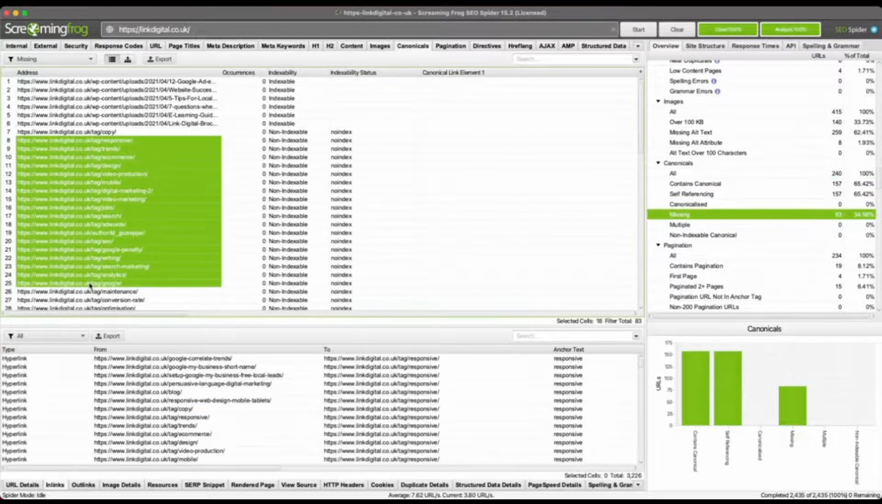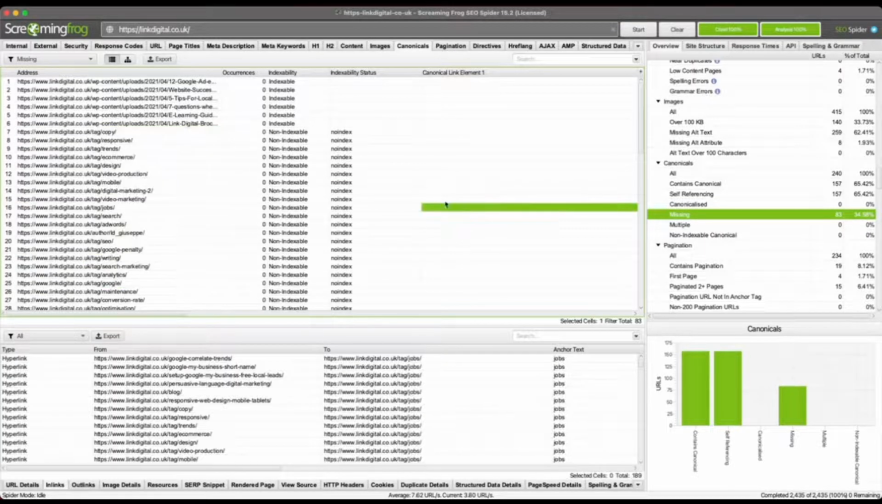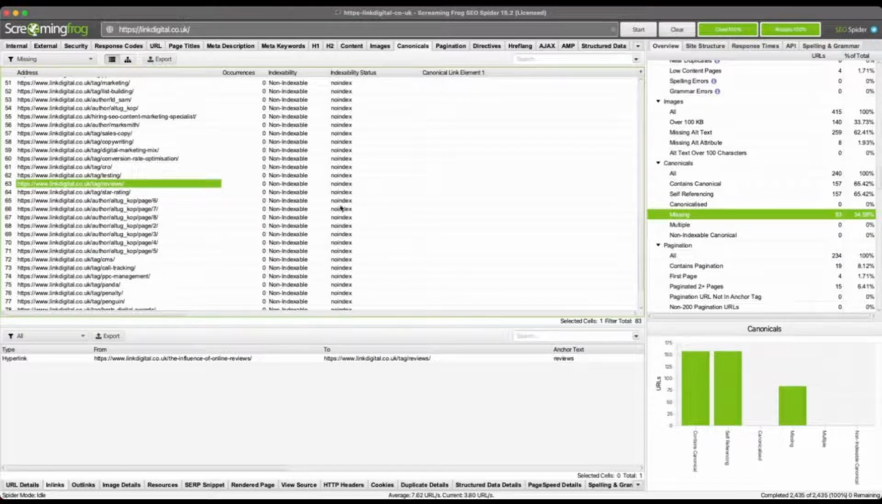Canonicals. This is a WordPress site, so by default the canonicals will be self-referential. Missing canonicals, tag pages, that's okay. In the case of this site, there are tag pages, but they are set to noindex, which is perfectly fine. This way we can have tag pages, no problem with that. I can see there is an author page, which is also set to noindex. This is okay.